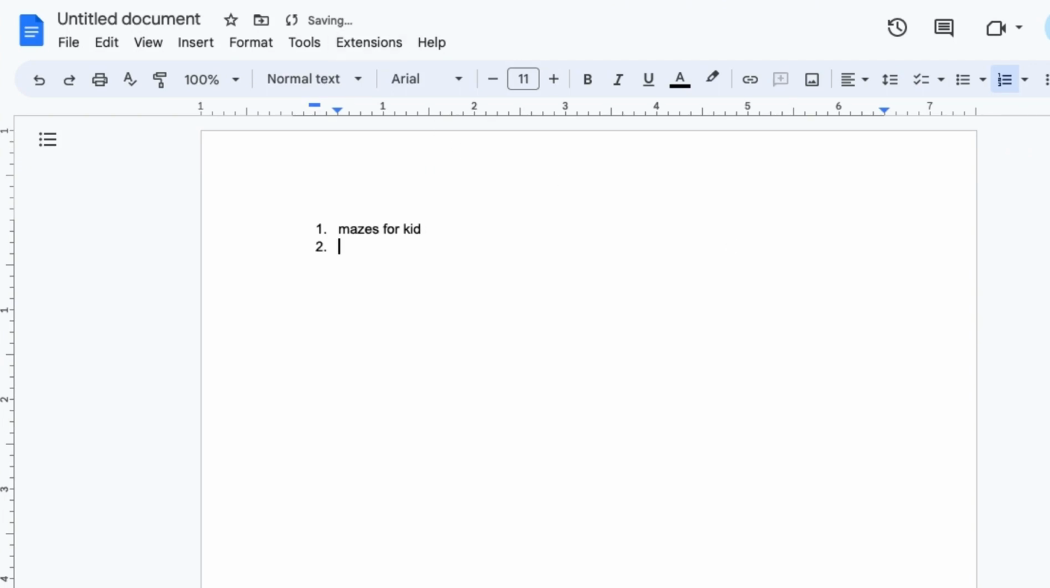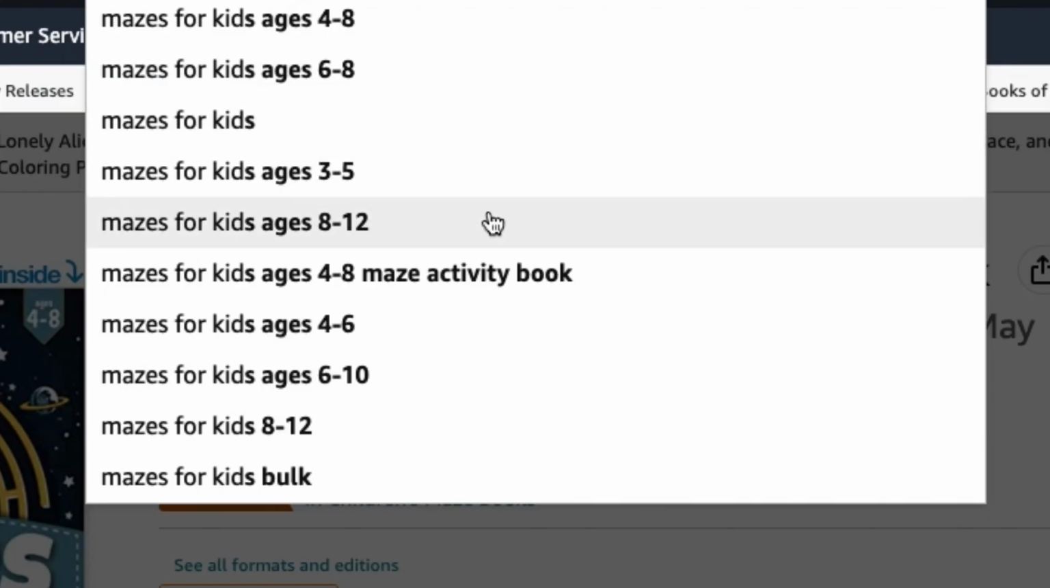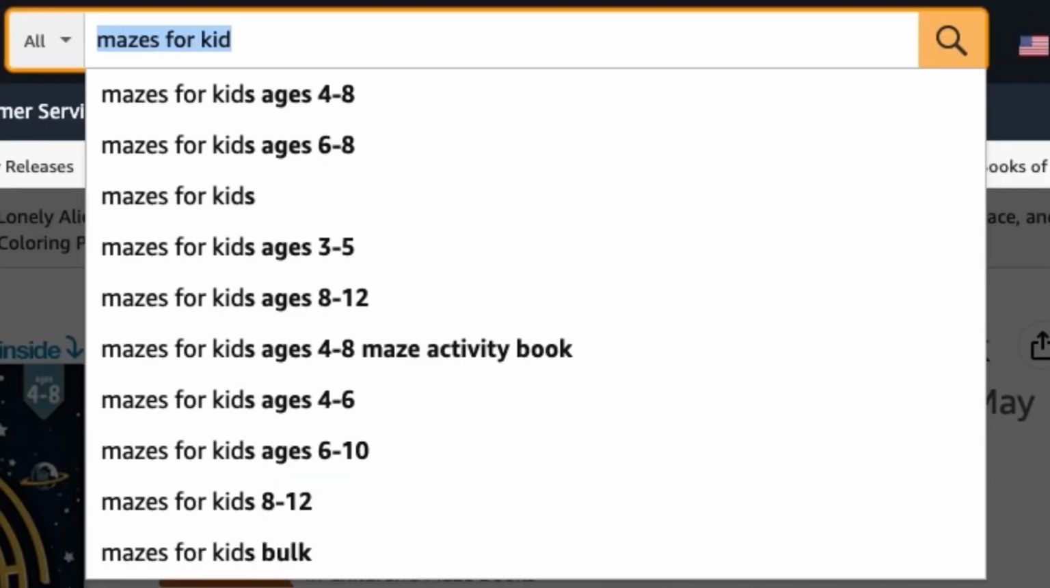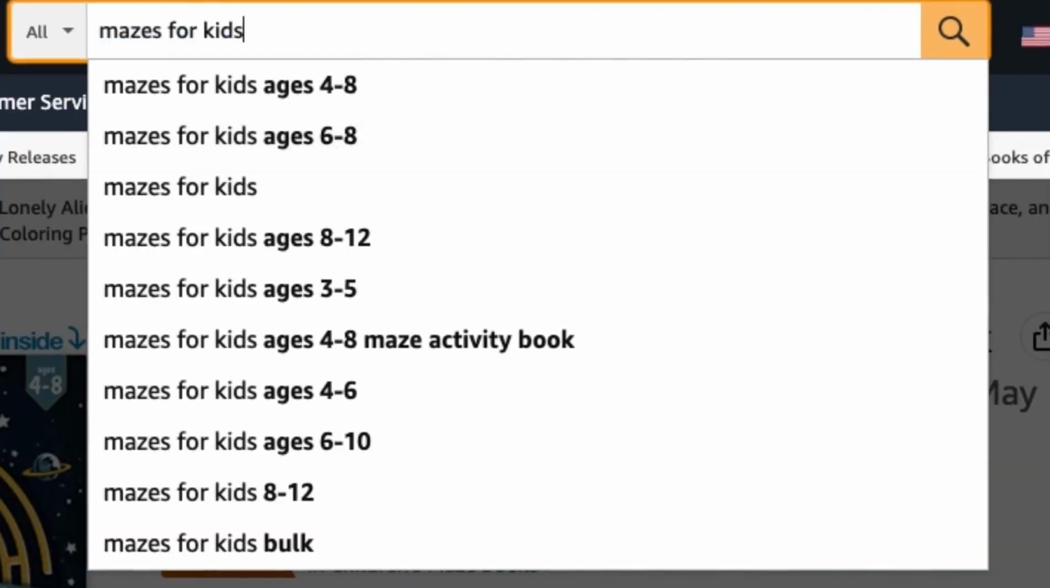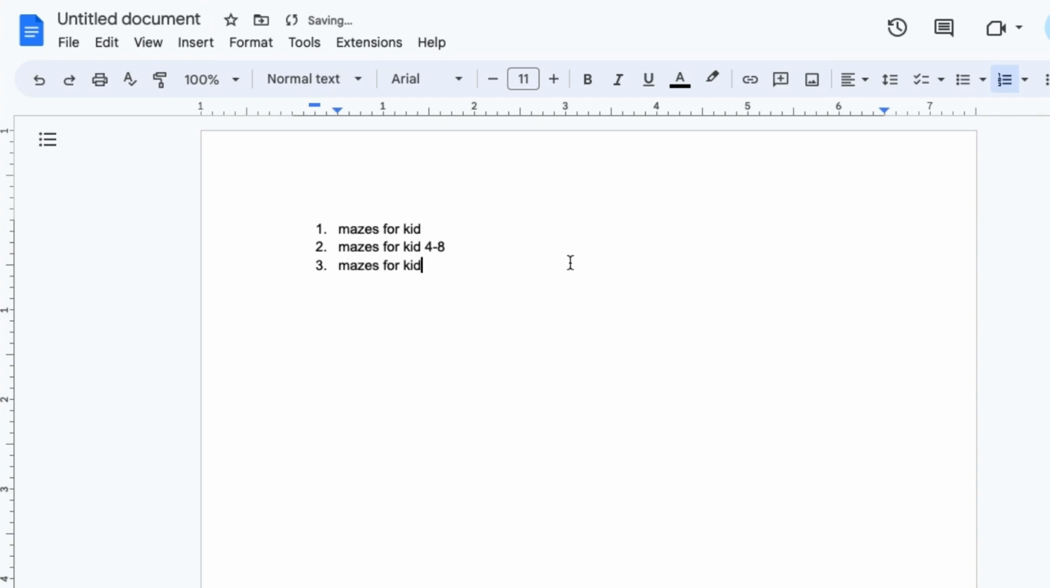The next keyword is mazes for kids 4 to 8, so I'm going to paste this and put in 4 to 8. I'm going to open up another line and make mazes for kids 6 to 8, paste that, and put in 6 to 8. So you guys get the gist of what I'm trying to say. You want to put in all the keywords that you can get and put them down on the list, and I'm going to show you the next step, but let's just get into this.